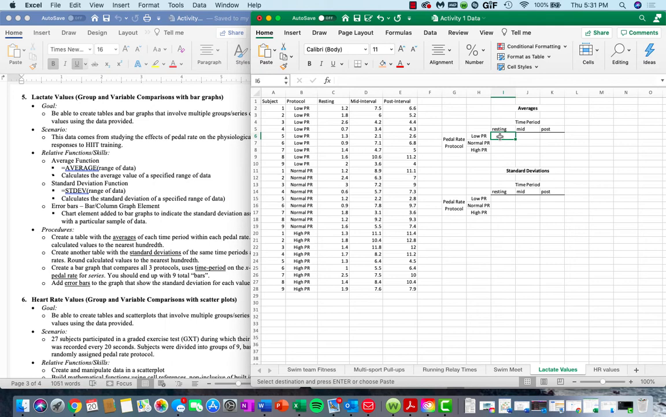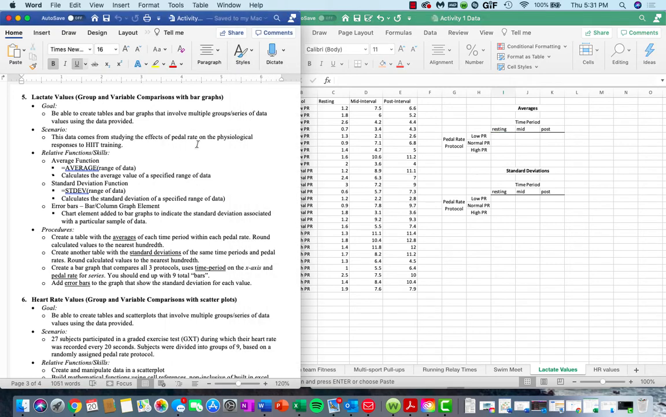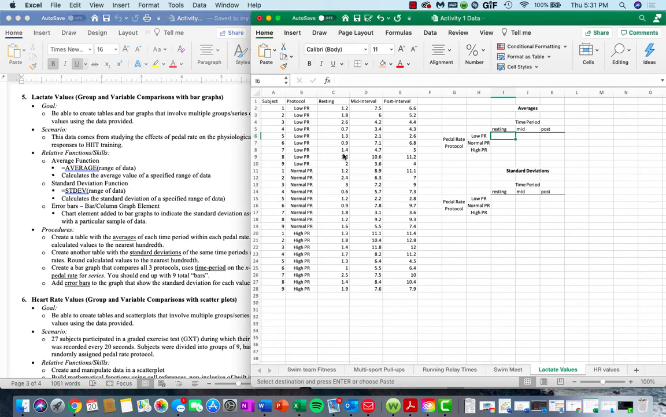So if you're doing a study and like in this case, right, we have studying the effects of pedal rate on the physiological responses to HIIT training. So we've got different pedal rates, a low pedal rate, normal pedal rate, high pedal rate, and then we took lactate levels at resting, right, before they started the exercise, mid HIIT intervals, and then after they were done with the exercise. Okay, so all we want to do is create a table that is nicely organized such that we can make a bar graph to represent this data.